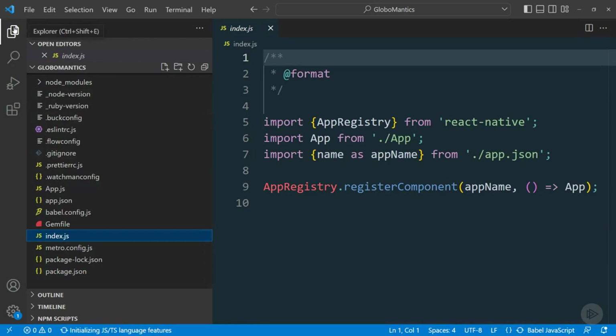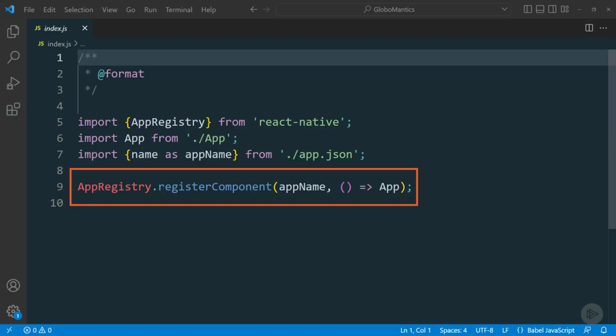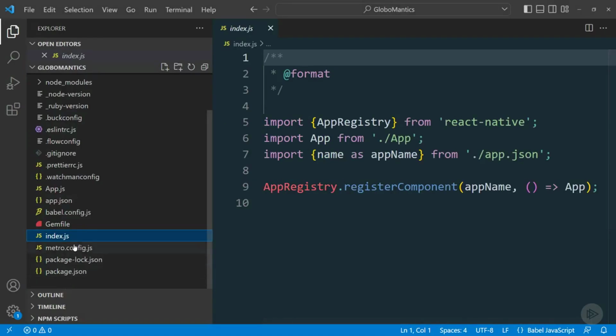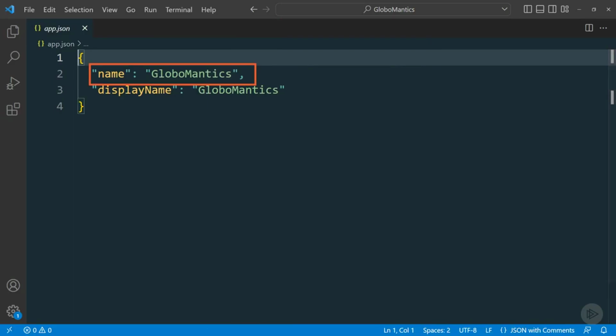This is technically the first page that loads in our app, but all it does is load the root app component. First, it imports app registry, which we use to register the root component. Then we import the app component, followed by the name, which we import from the app.json file. App registry is used to register the component using the app name, and the app component is passed to this method. If we take a look at the app.json file, we can see where we got the name that we used to register the app.